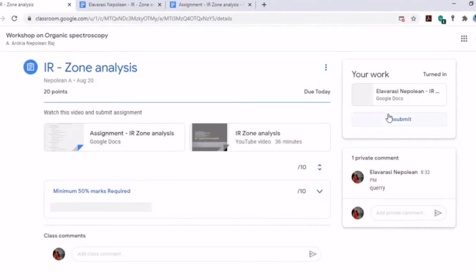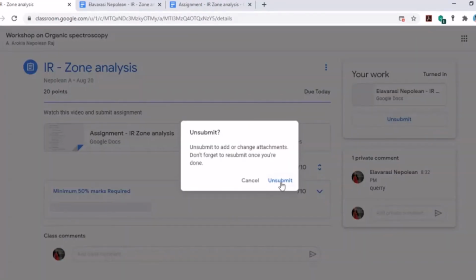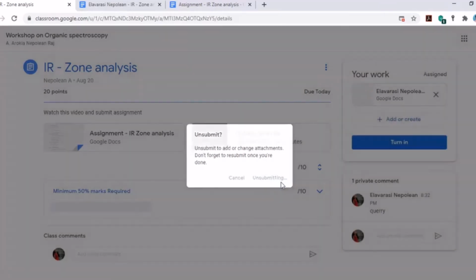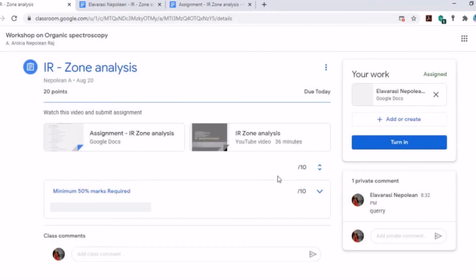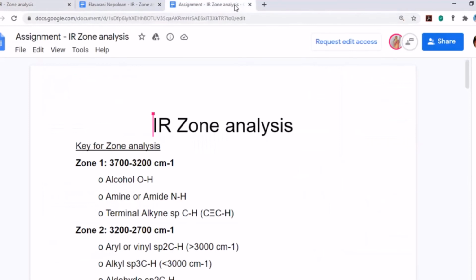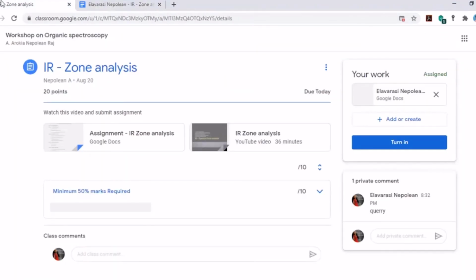If you think you have submitted wrongly, you can also unsubmit your assignment, type again, and resubmit your assignment. This is how you have to submit your assignment. Okay, I think I have made it clear.